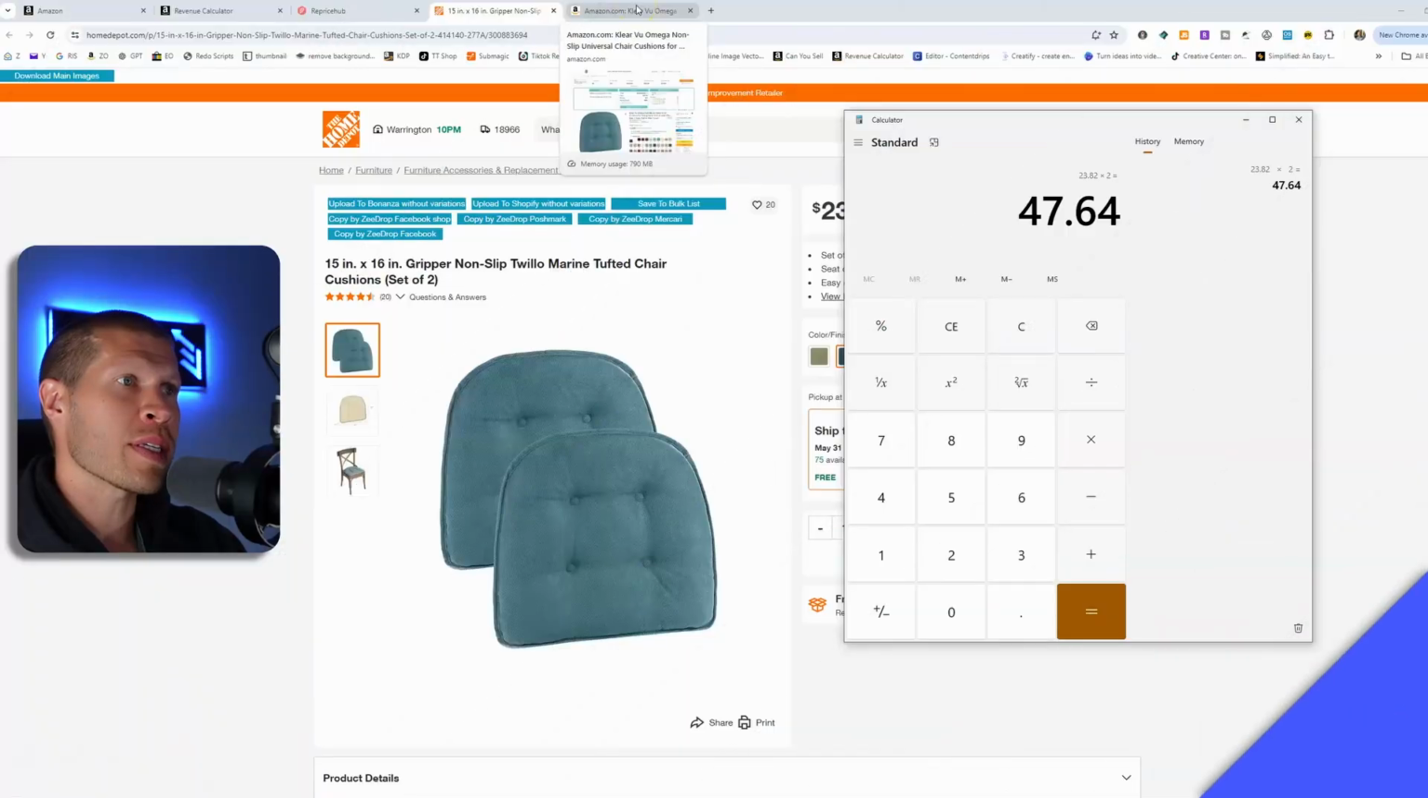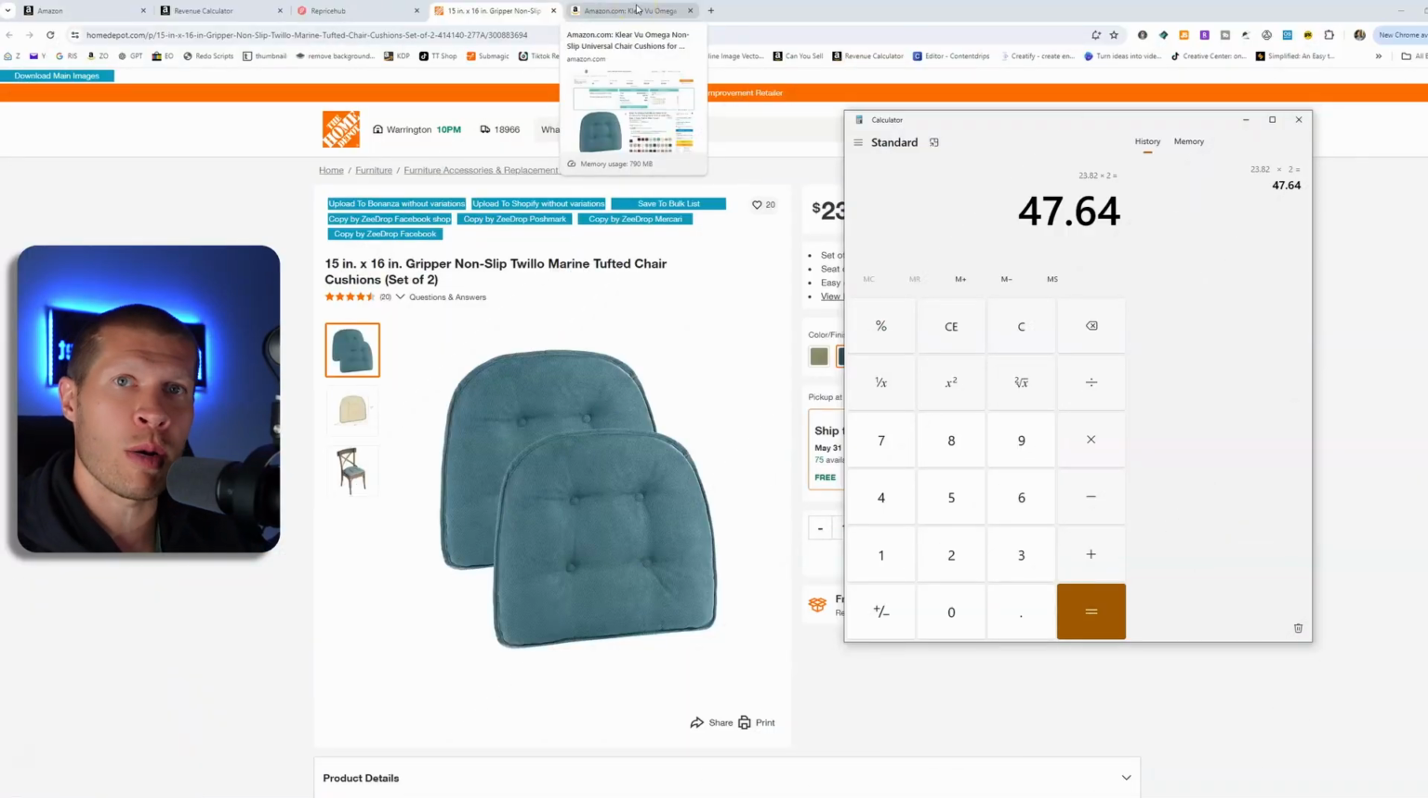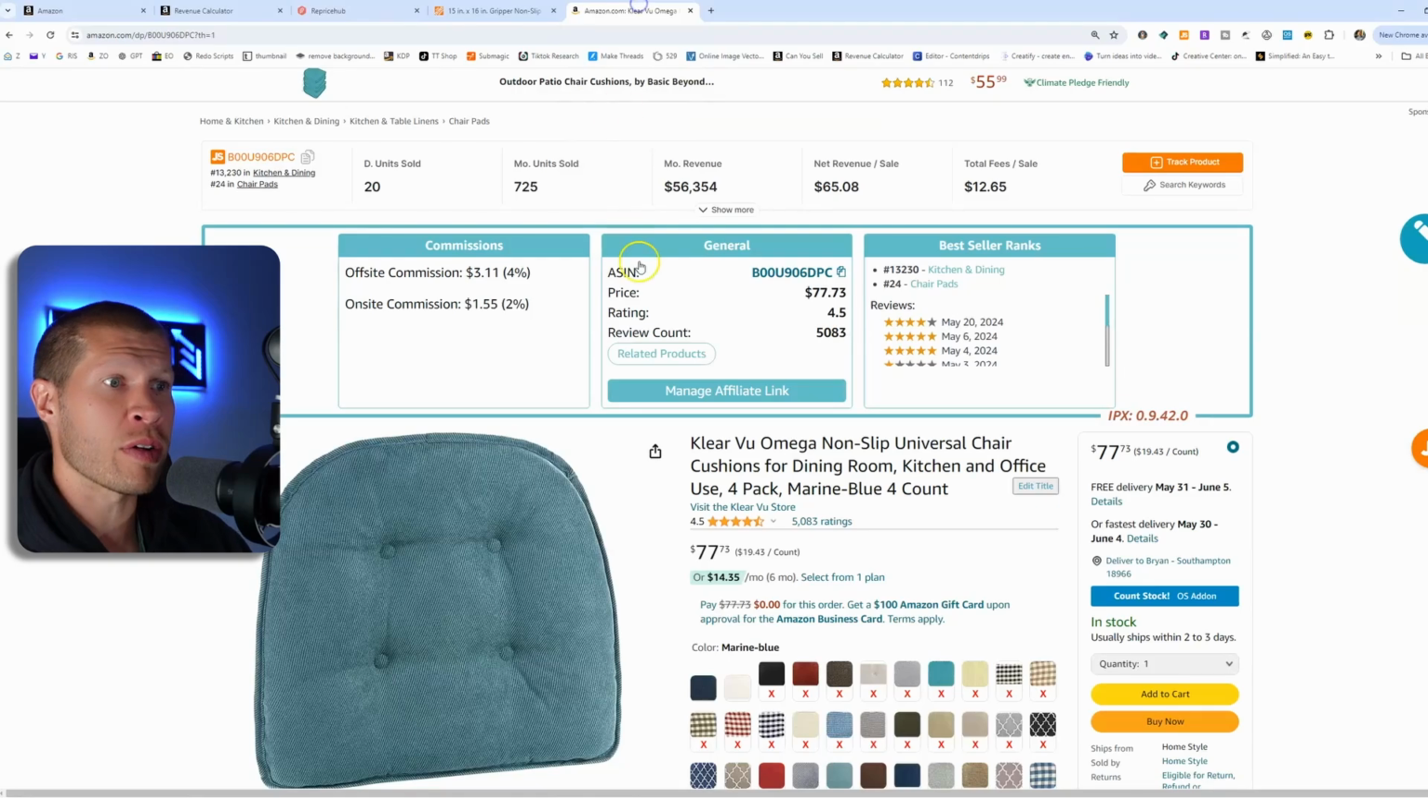The easiest way to obviously do that is just add it to your cart and see what the actual end checkout cost is. That's the fastest and easiest way if you don't want to estimate, right? So we're going to say $47.64. I always tell my VAs to round up to the next dollar just to account for any other things that we might not be accounting for. So we're going to say this is $48 to source this.